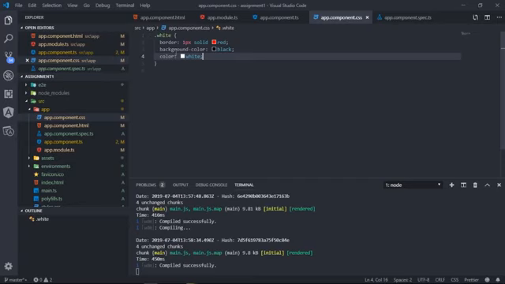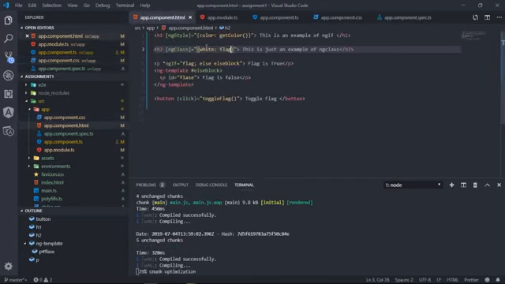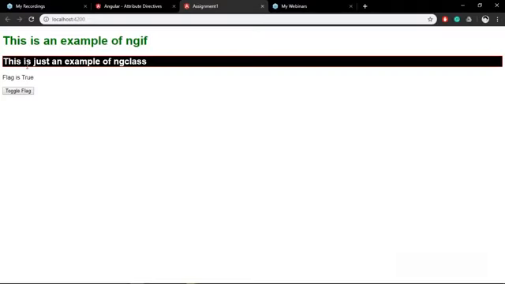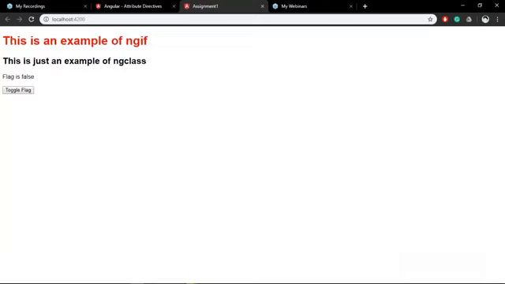Now that we have created the class, let's go ahead and save all our files, and let's see what it looks like. So this is what it looks like. This is just an example of ngClass. Now when this is set to false, the class is removed. Let me just show that to you.